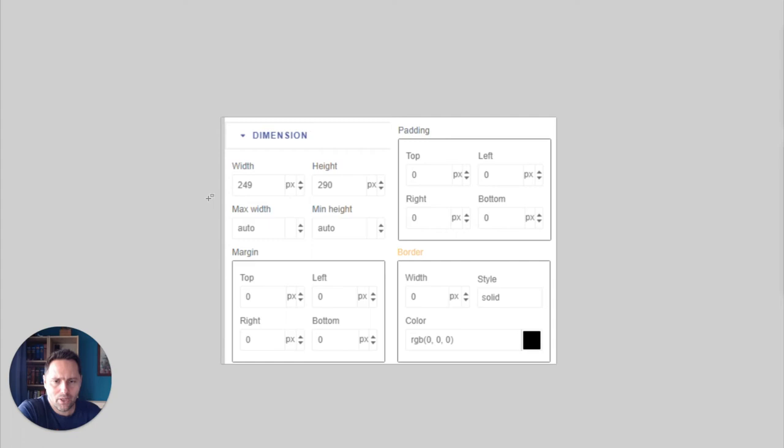So we have dimensions. These are the sizes of the picture. So how wide it is, how high it is, this is basically what you have to know. How wide and high your picture really is. That's the most important thing. Then you have padding. Padding is the distance between the borders of the image inside of the center of the image. So how small you want to resize your image altogether. Margin is like an area outside of your image. So that's everything which is around your image. And border is how thick the border of your image is.